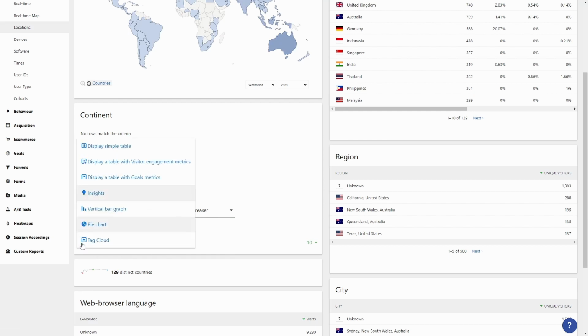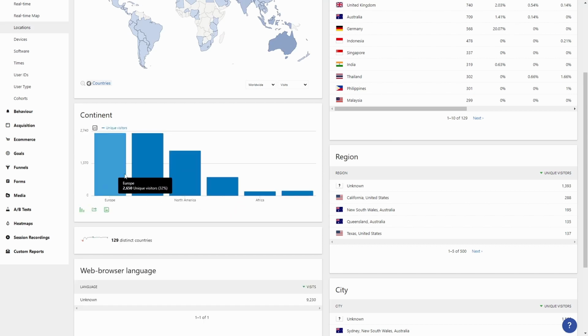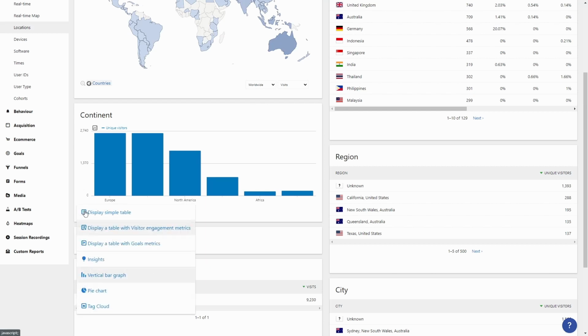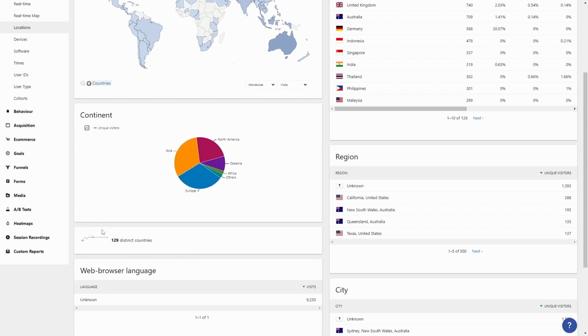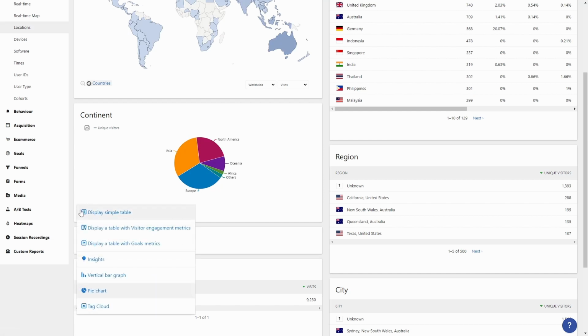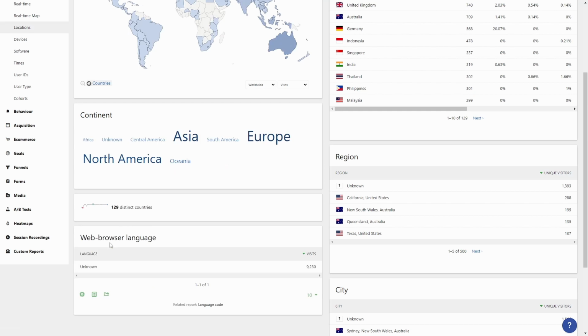Going back down to our visualization option, we've got a vertical bar graph which gives us a visual representation of the visits from their locations. And same for pie charts, so perhaps you prefer pie charts over bar charts. They're all there, you can choose. And tag cloud just means that it'll produce a graphical view of your visits by just enlarging the text based on the amount of visits.